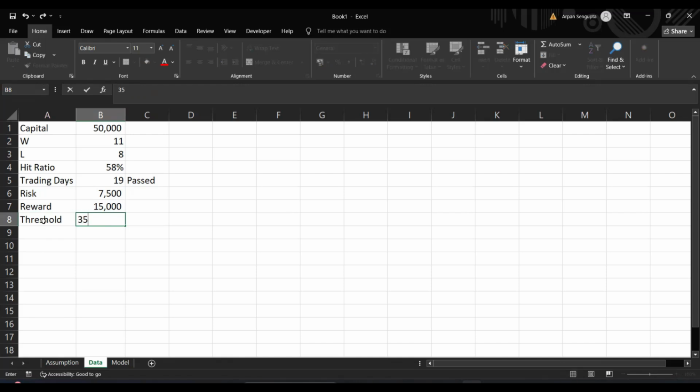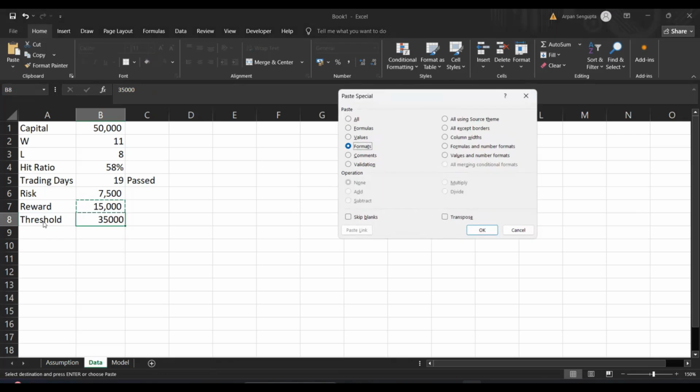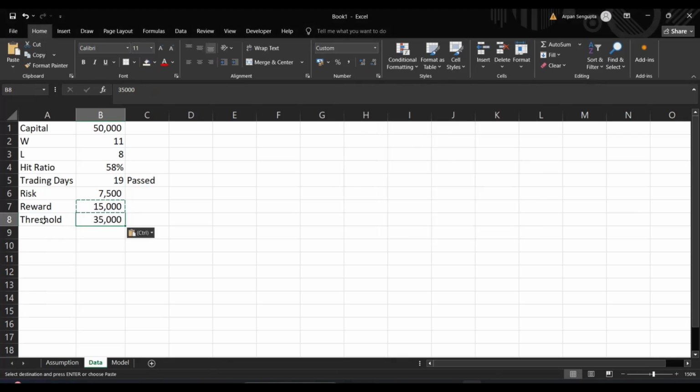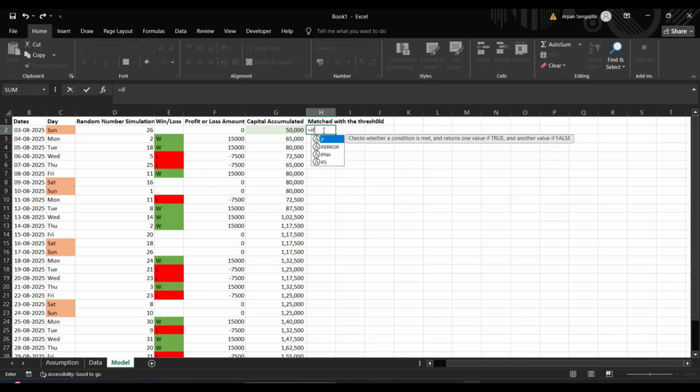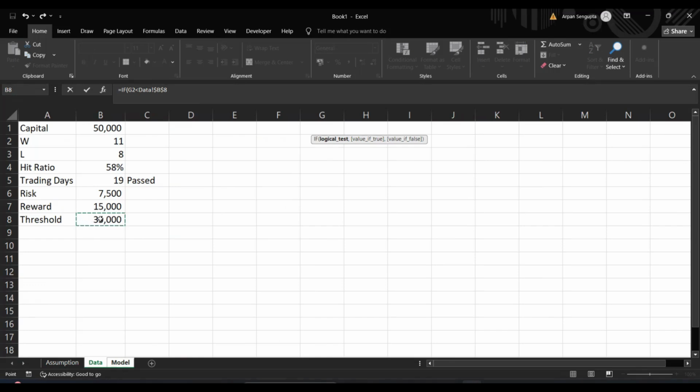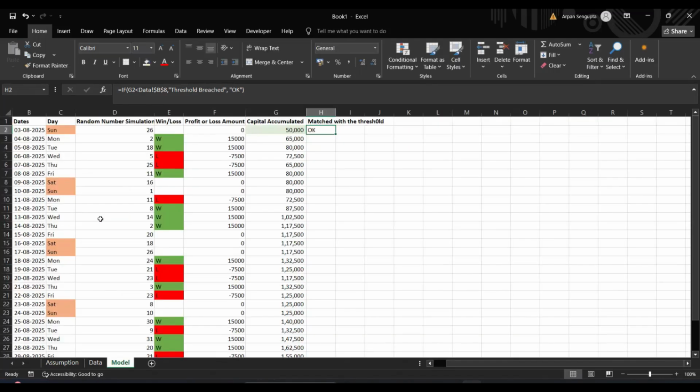So here I'm putting 35,000. Just going to copy this format here, for which I'm going to write Alt EST. So 35,000 here, and here I'm not seeing any problem, right? So I'm going to use an if condition. If this one is less than, second I'm going to freeze this, right? So if this one is, then I'll write threshold breached, right? Otherwise, we are going to write okay. So in this case, we have not seen any issue, right?